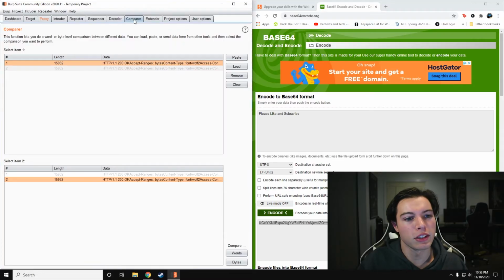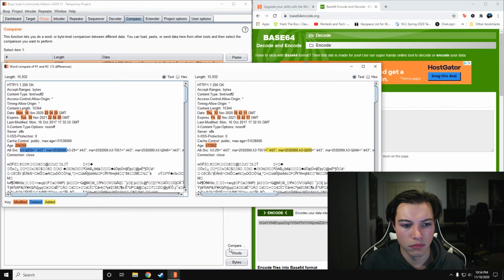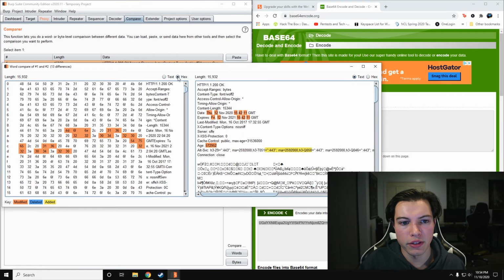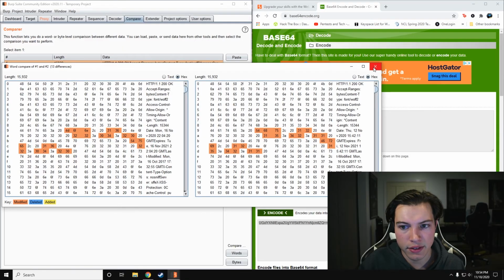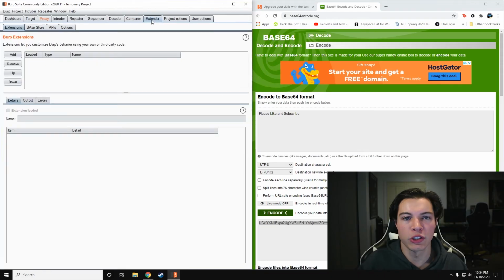So we already looked at comparer a little bit. We looked and we compared two different get requests. I showed you the differences in the words. You can also look at differences in the hex. And then you can also look at differences in the bytes, which is the same as hex, but it looks a little bit different in the window. Let's close this and let's move on to extender.